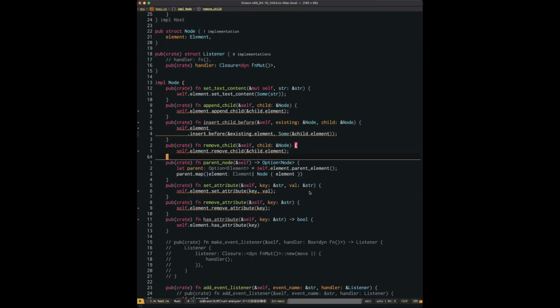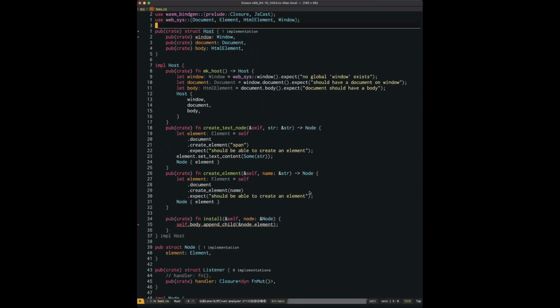Oh, actually, hang on. I have it right here, right? Because yeah, this actually implements it for JavaScript using WebSys. So WebSys is a crate that provides access to the web DOM from WebAssembly. So I'm just using that. So when we say node, we basically mean an HTML element now here, right?